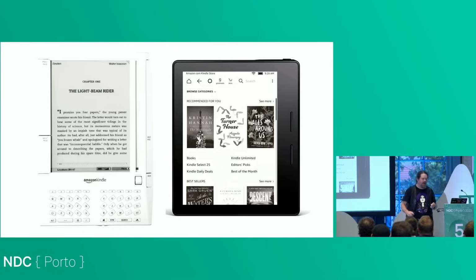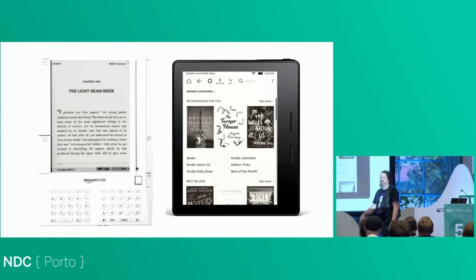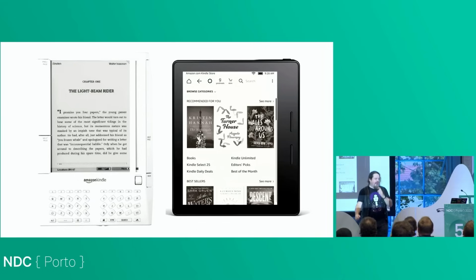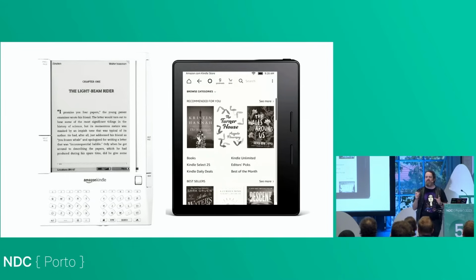I want this now. And Kindle has revolutionized the way I read because I travel a lot, so I can take 500 books with me on something that fits in my pocket. And the way that Kindle and these devices work is actually really cool. They only use power when you turn the page.